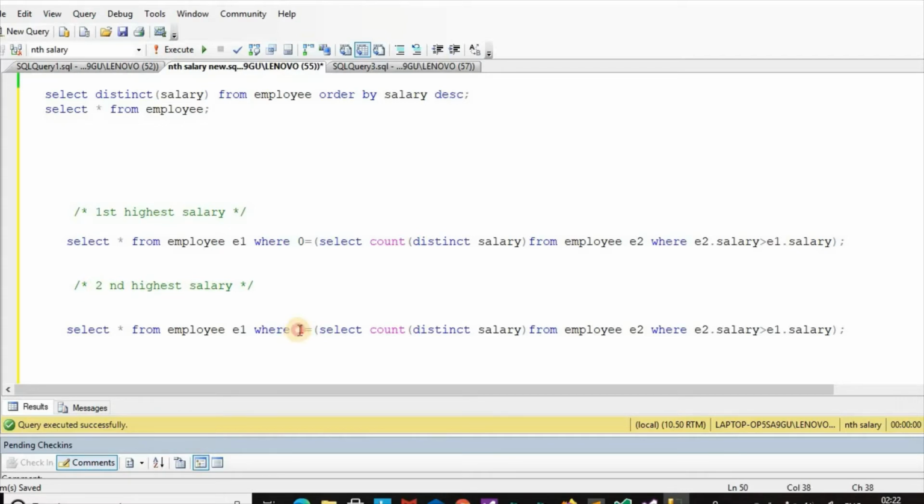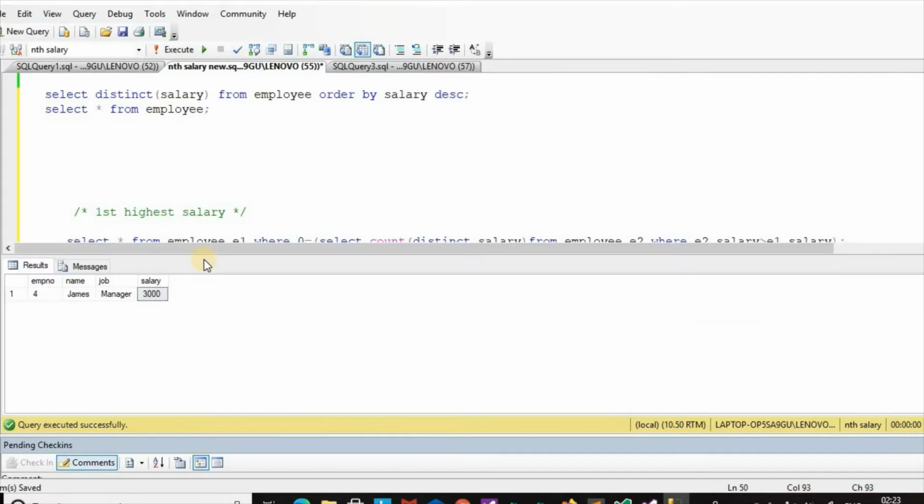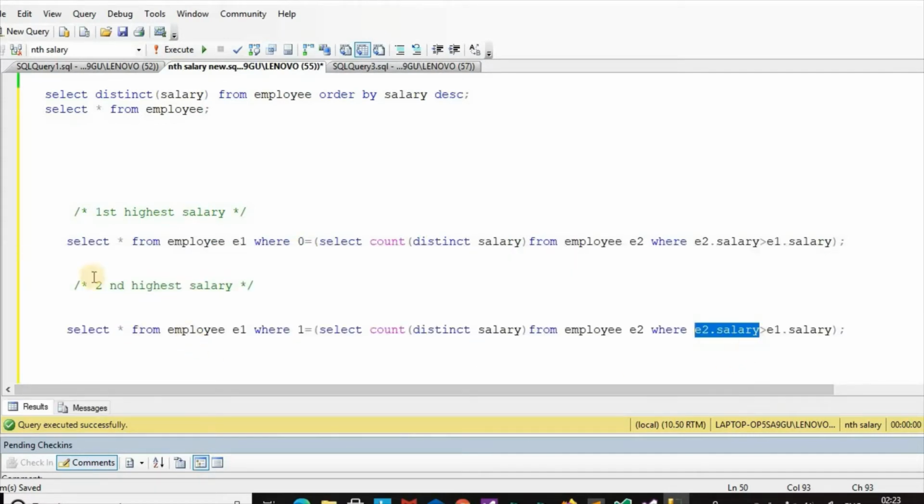So give 1 here. This query says select count distinct salary from employee E2 where E2 salary is greater than E1 salary. So E2 salary, 1 salary. E2 dot salary means 1. This is the E2's highest salary, consider it as 5000. So this is the table.